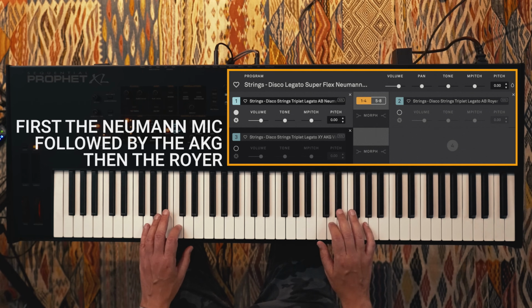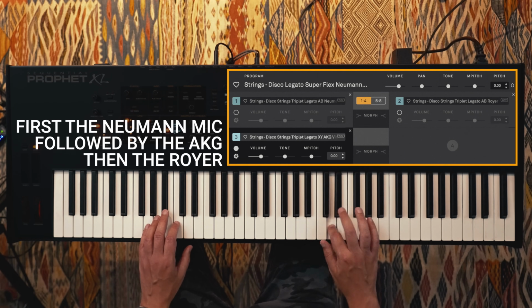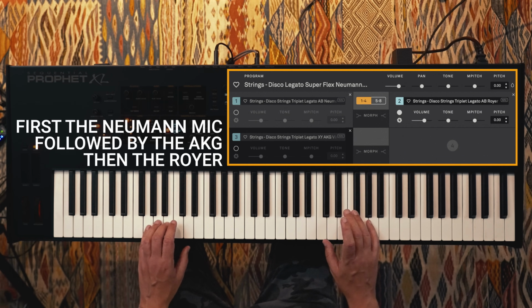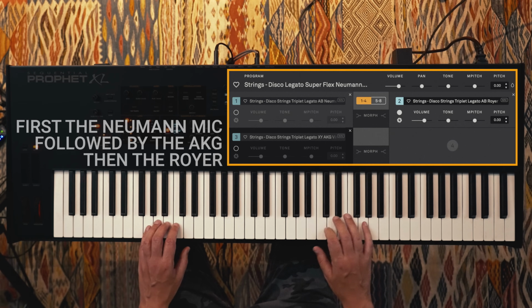Disco Strings comes with 3 different vintage microphones. We have beautiful Ornaments, we have Royers, and then we have AKGs as well. Let me just try to play with the 3 microphones so we can do a side-by-side comparison. Different colors, different strokes for different folks. We can really get the type of vintage feeling we want.